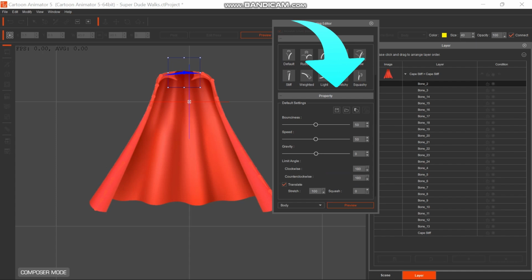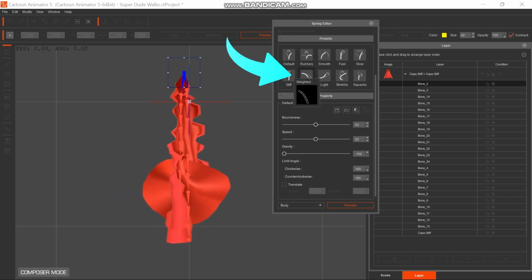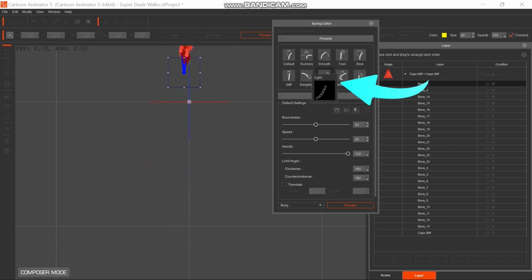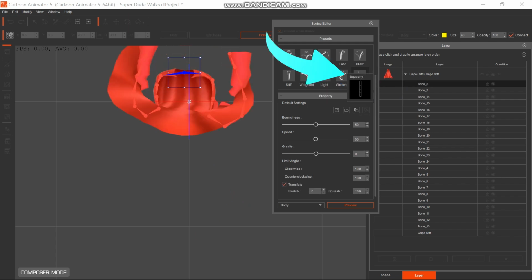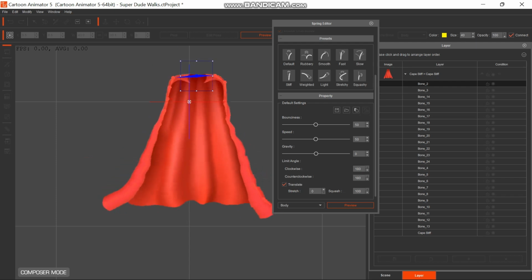but on top of that, if you look, here you have your presets telling you all these different options you can have, including weighted. I don't like that. Light, hey, squashy, hey, that's a good one. Look at that, not bad.